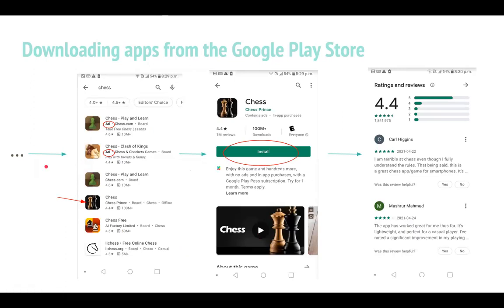And when I click on that, as you can see, the first two options are ads because it says ad underneath it. So I'm going to avoid those and I'm going to go to the ones at the bottom and choose whichever app I'm fine with. So I'm going to here choose chess.